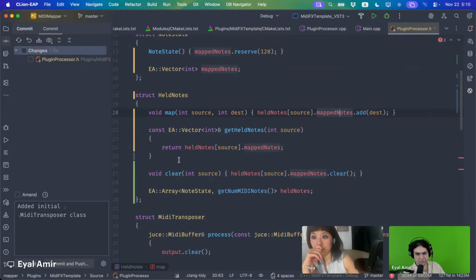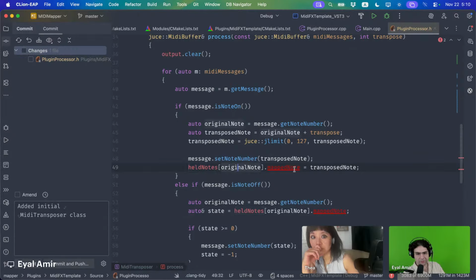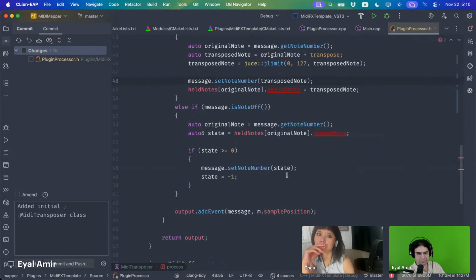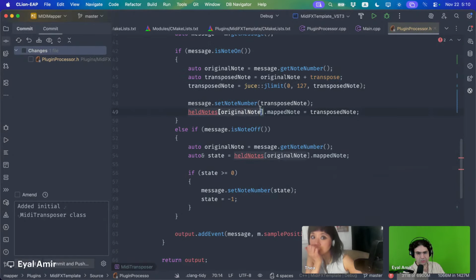Probably don't have to give it access directly to map notes here. I can add some member functions, but this is the general idea. So what it means is when we're doing this, we need a function that says held notes dot map. Oh, I need to change the type of this from whatever this was before to held notes. Then, instead of accessing it directly, I'm just going to do map of original note, transpose notes. This is all we need to store this.